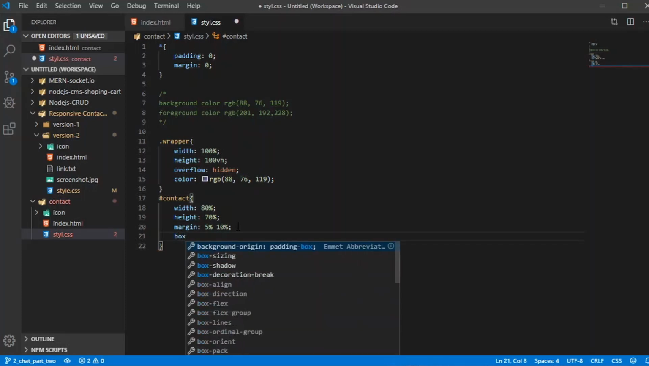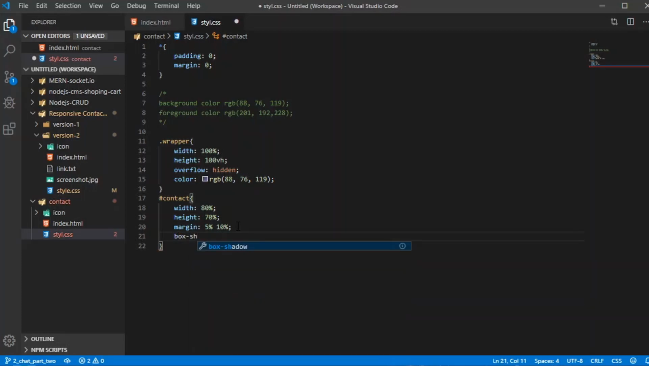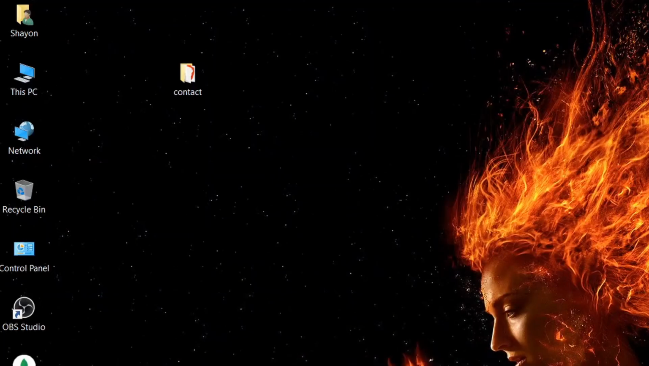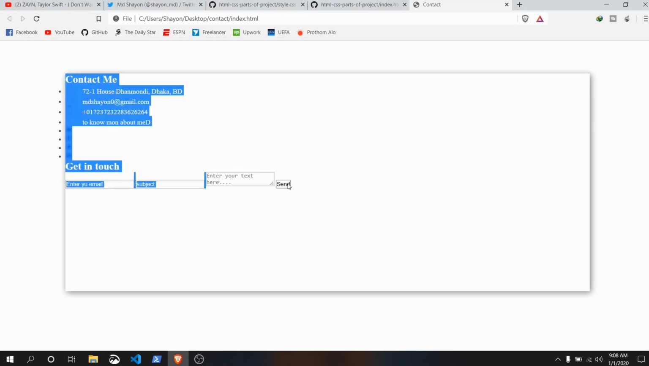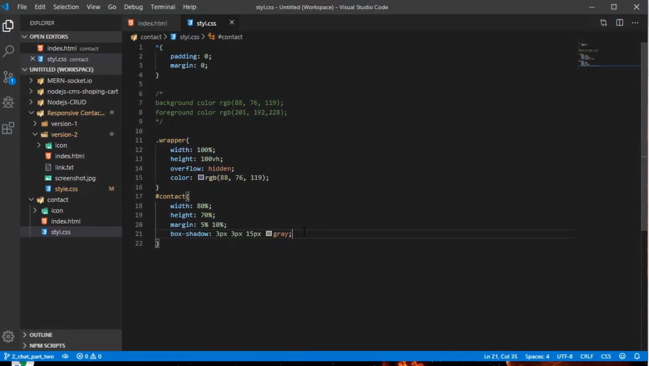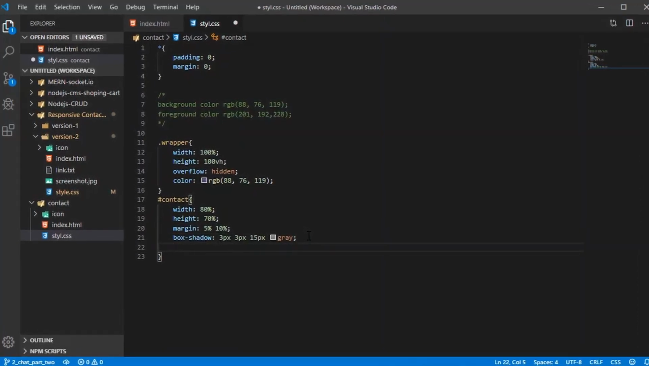Box shadow, 3 pixel, 3 pixel, 15 pixel, gray color. Our shadow color will be gray. Let's see how it looks now. This is how our contact form looks now. We will style everything one by one. Change the background color for contact.